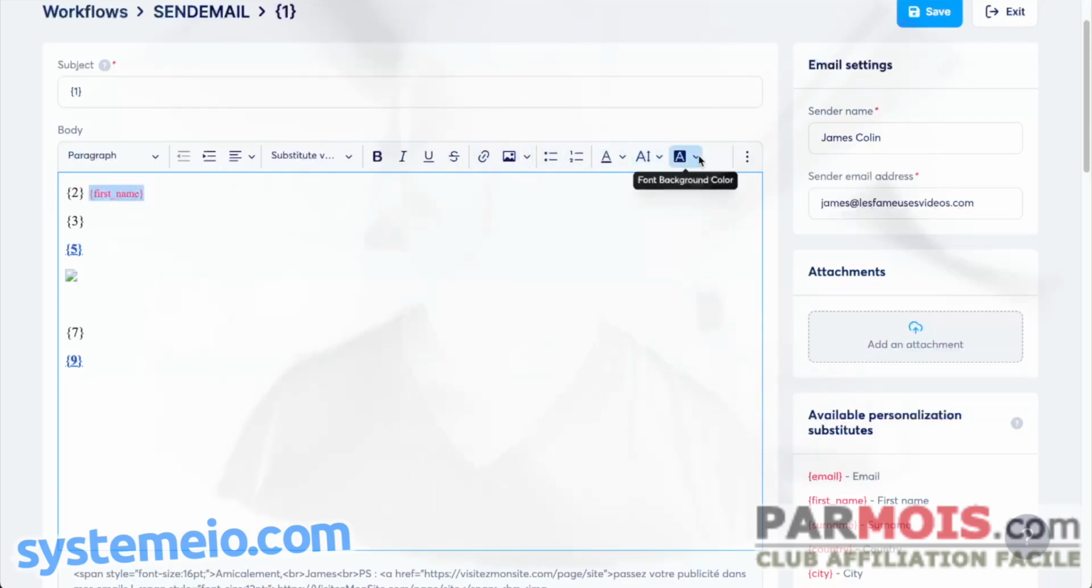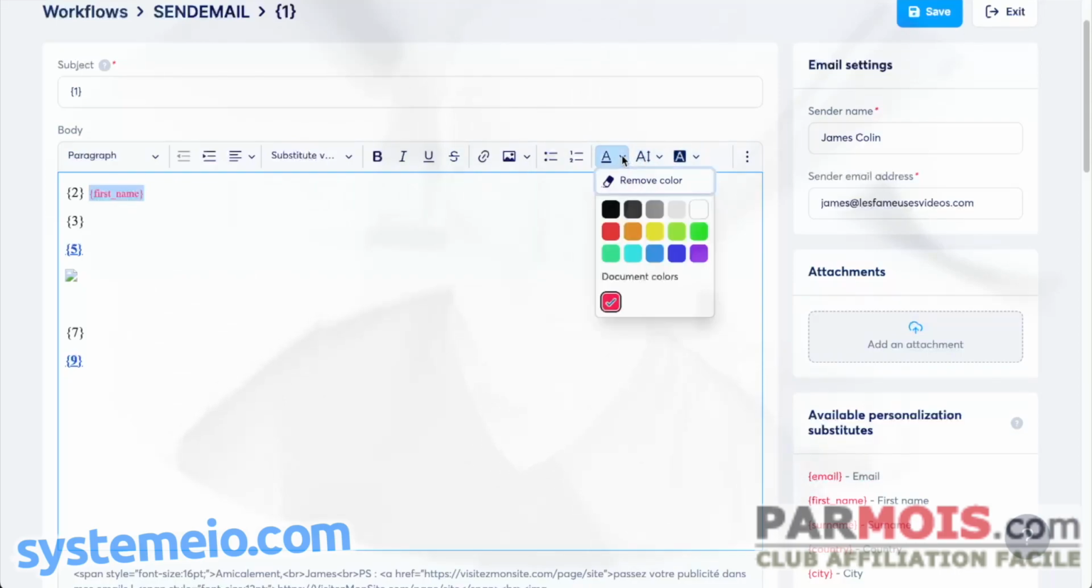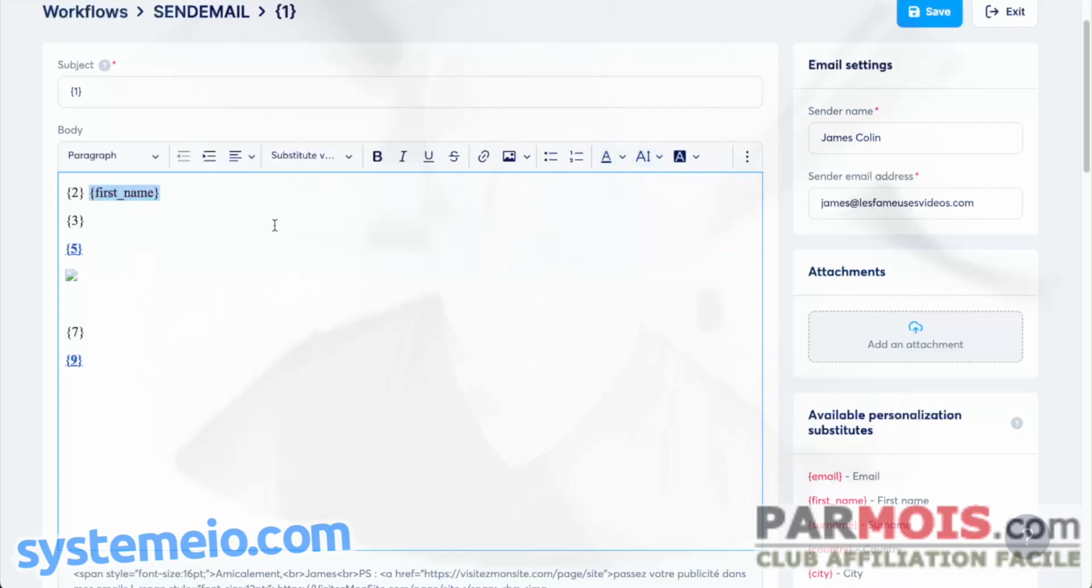So manage change, remove color. No, this is the background color. Okay, font color. Okay, remove color. You put it exactly the same, same size, same everything. And in the custom field 2, you will have only hello, hey, hi, how are you doing? And then you will have the real first name for each contact. That's what I was saying before, that you cannot use substitutes in a custom field. It doesn't work.